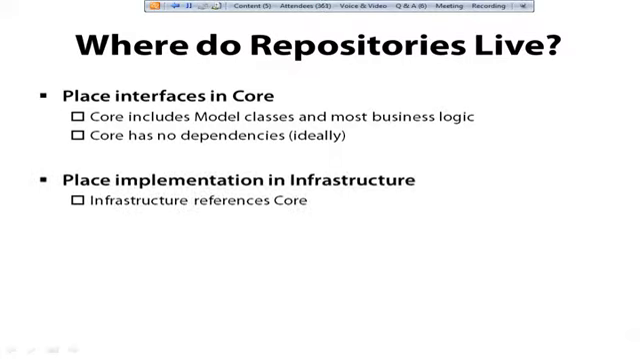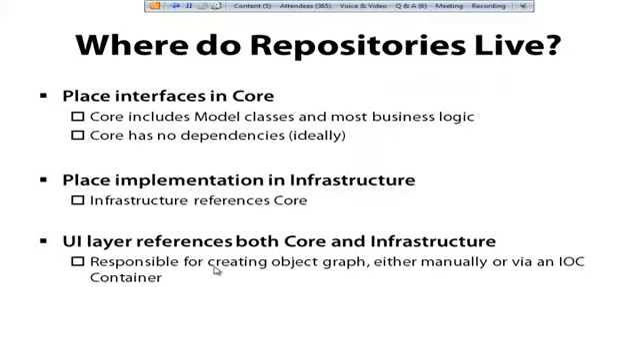Next, put the implementation of your repositories in an infrastructure project and have that reference core. And then have your user interface typically reference both of these. It's going to be responsible for actually creating the object graph that it's going to use at runtime.